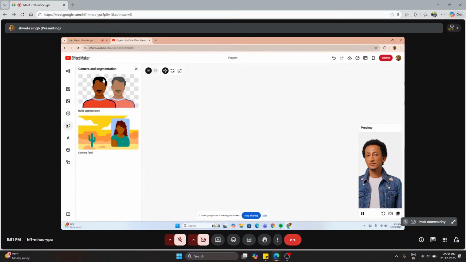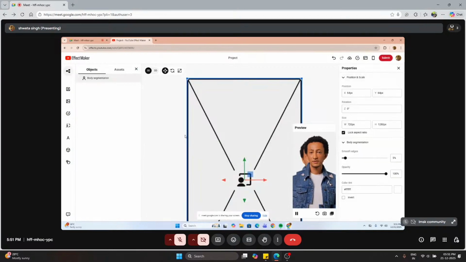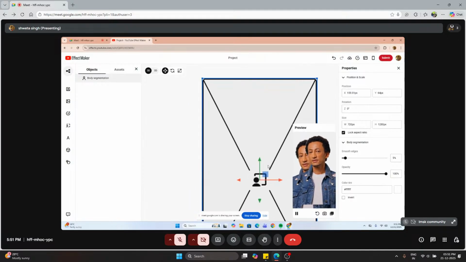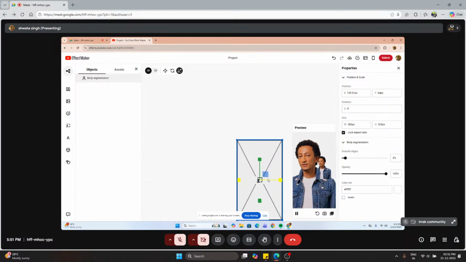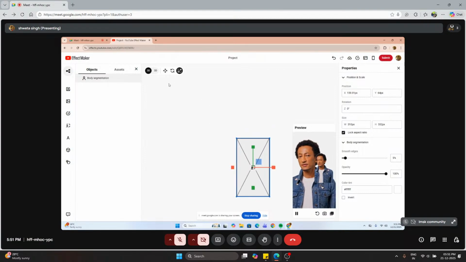Now in camera and segmentation, you have this called cut out the body, so you can apply the effect to the body only or replace the background. If you want to add more bodies, you can add more bodies. This is a good point: you can make a Christmas tree, or use it for New Year, like a New Year crowd. This is the best thing. And if you want to duplicate, you can duplicate it.